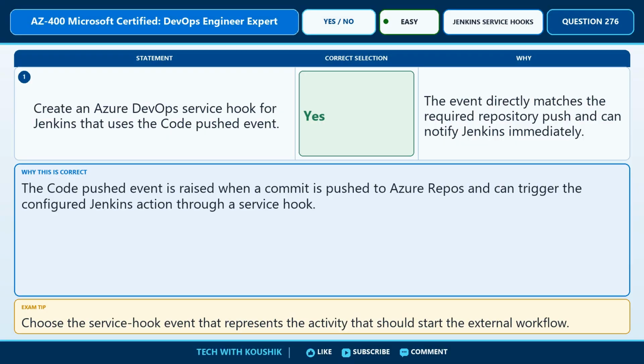Statement 1. Create an Azure DevOps service hook for Jenkins that uses the code pushed event. The answer is yes. The event directly matches the required repository push and can notify Jenkins immediately. Exam tip. Choose the service hook event that represents the activity that should start the external workflow.